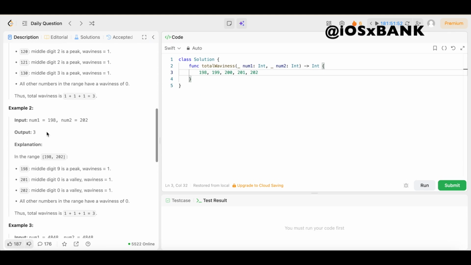Now let's count the waviness numbers. In this case, the output is still 3. It says 198. So once again, this 9 is greater than this 8. Excuse me, yeah, it's greater than this 1 and this 8. So boom, we get a wavy point for 198. 199, no wavy points because this 9 is equal to this 9 and greater than this 1, no wavy points. Same here, this 0 is equal to this 0 but less than this 2, no wavy points.